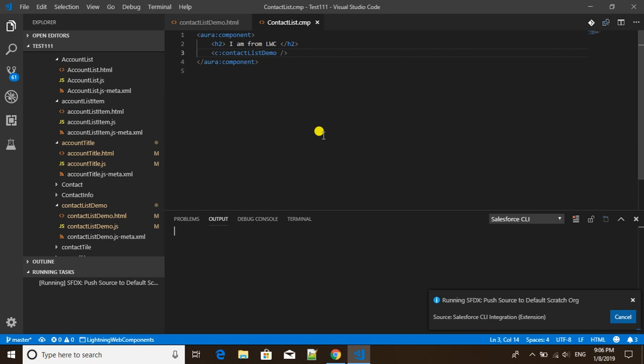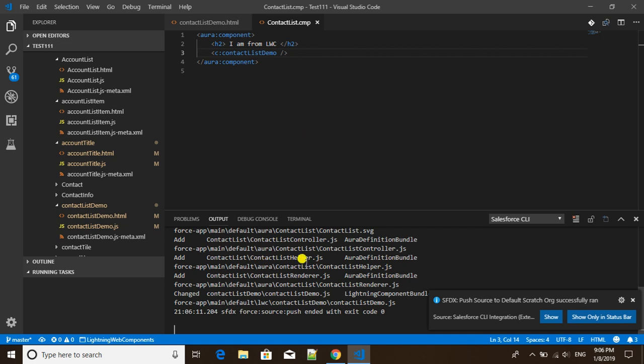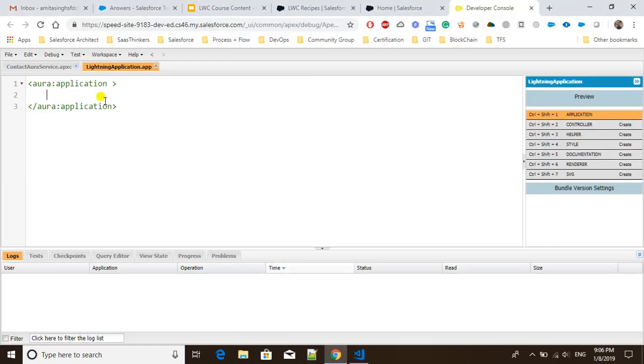Now we should be able to send the code to the source org. Yeah, here we are successfully able to send that. Now we can just use c colon contact list, and then we can use extends, and extend force colon SLDS. Now if you click on preview, we should be able to see whatever the output is.